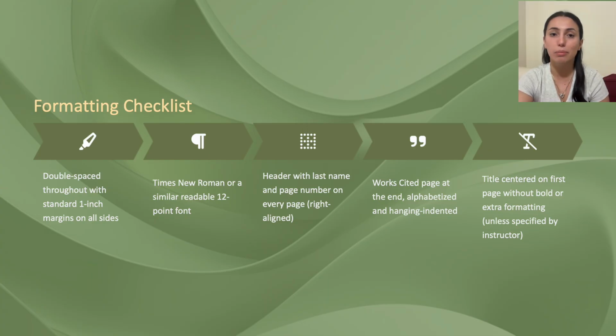Now that we know what MLA is, let's look at how to actually set up an MLA formatted paper. MLA has a very specific layout, but once you've done it, it becomes super easy. Here are the main things you need. Your paper should be double-spaced from top to bottom. Use 1-inch margins on all sides. The standard font is Times New Roman, size 12. In the top right corner, you need a header with your last name and the page numbers.